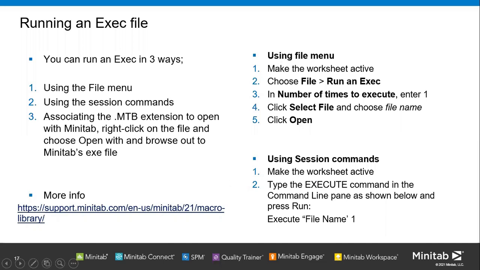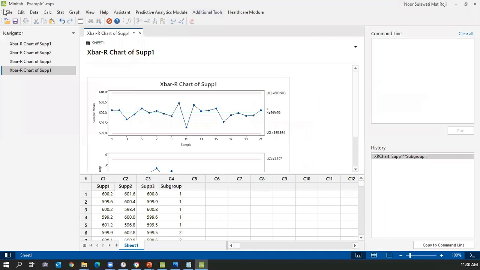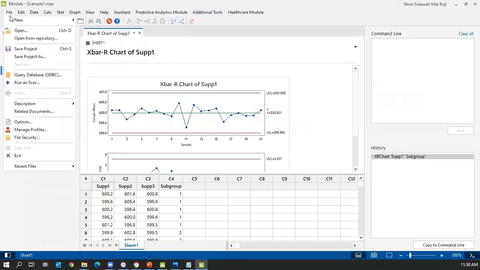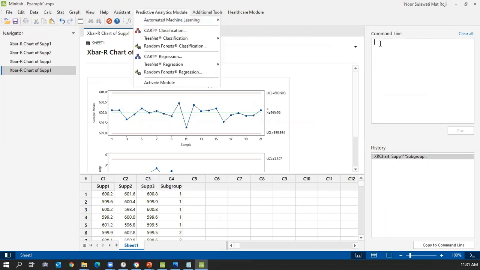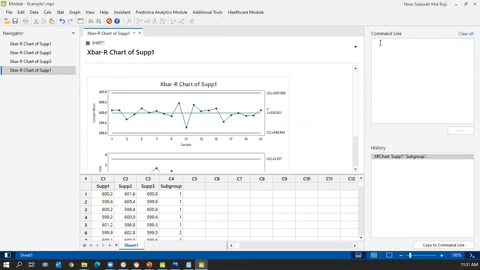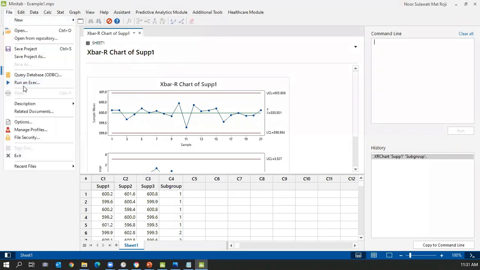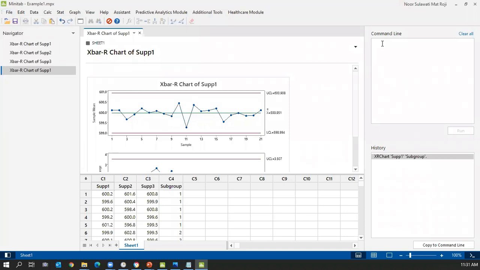Okay, so coming back. If you already have the file, you can run and execute it. If you want to, you can write the command here. So you have two options: you can go for the file and run it, or you can write the command here, without opening the dialog box.